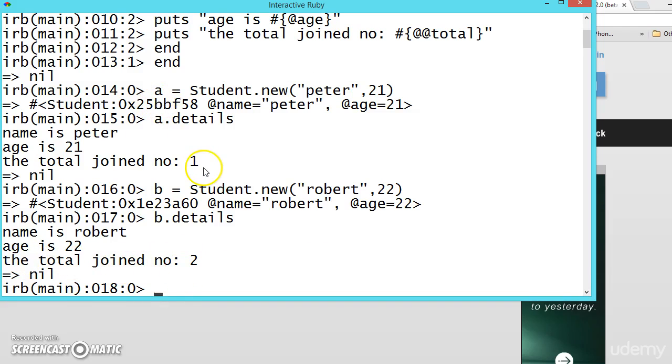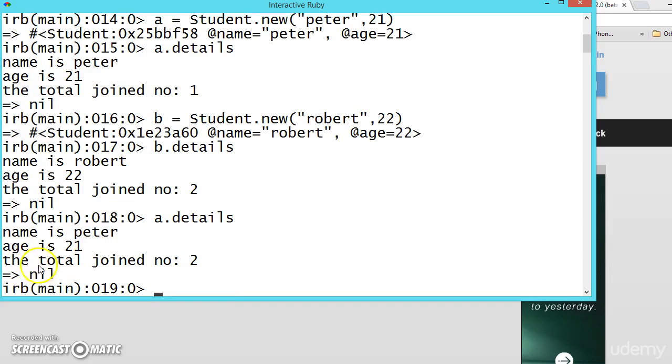So when we call details using a, it should be 2 actually, because two members are there, so 2 times the initialize method is called and 2 times the total is added by plus 1. Now a.details gives the total joined number is 1. Now let us say a.details. See here, the total joined is 2.